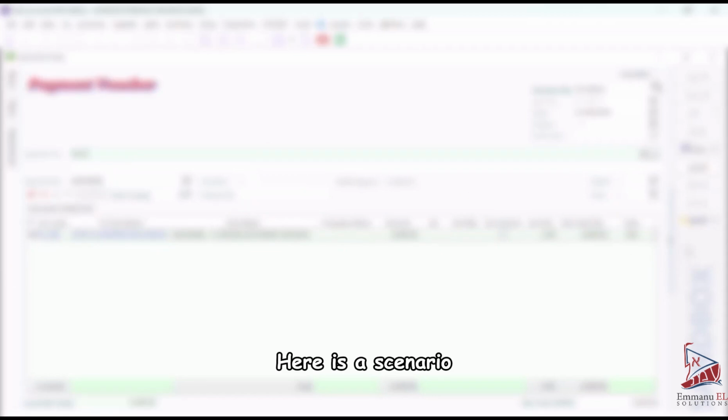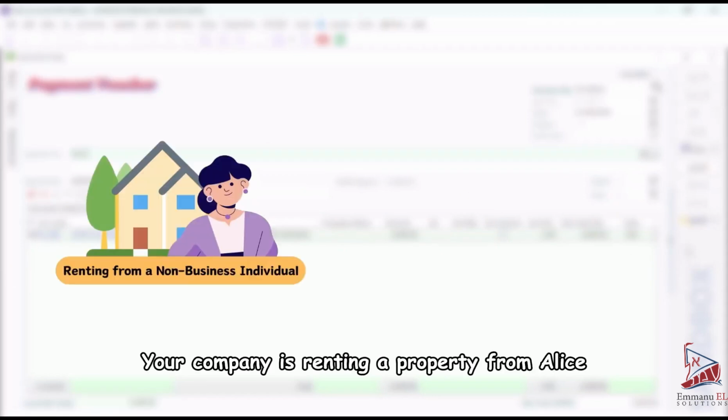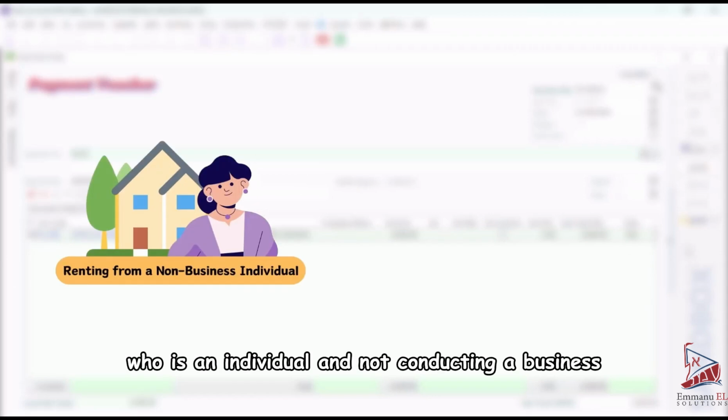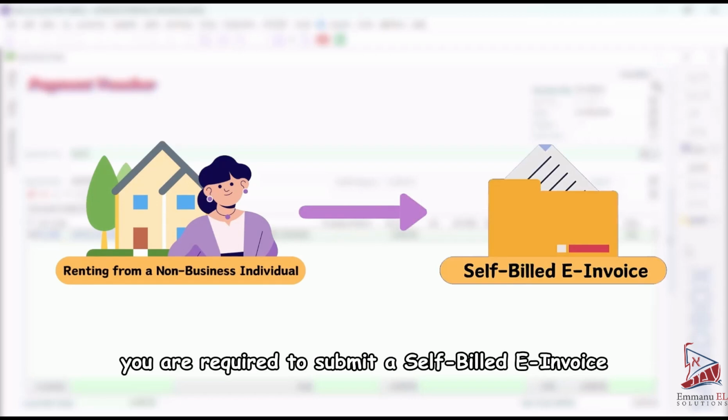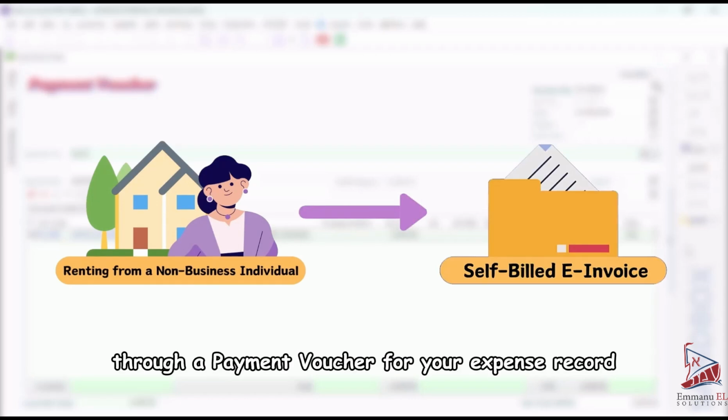Here is a scenario. Your company is renting a property from Alice, who is an individual and not conducting a business. As she is unable to issue an e-invoice, you are required to submit a self-billed e-invoice through a payment voucher for your expense record.